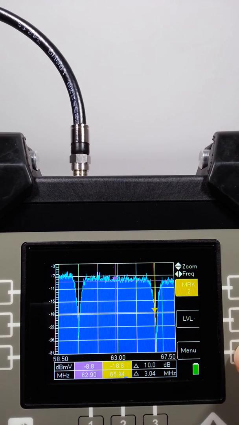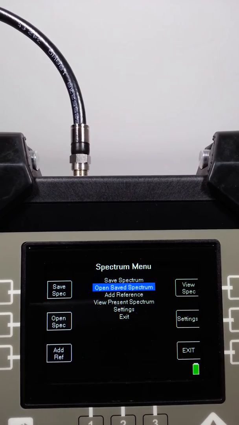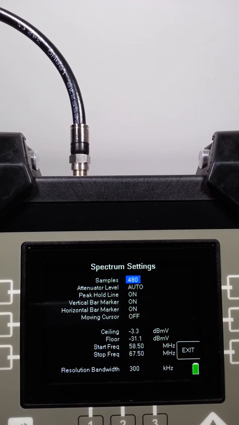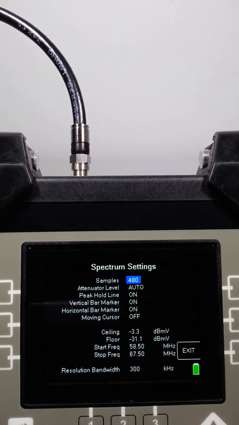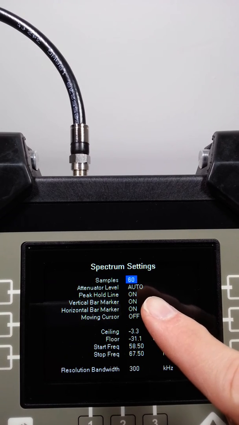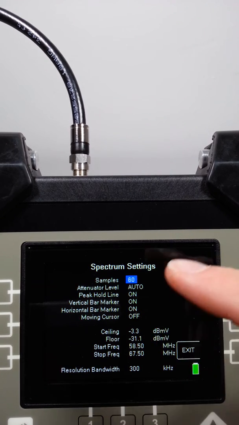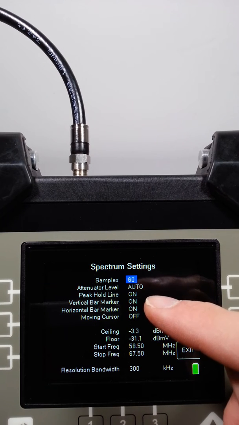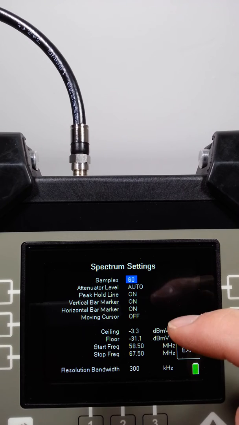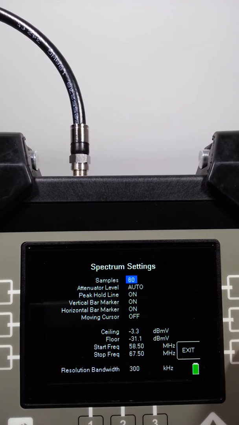And then if we want to change our spectrum menu settings, we can press the menu soft key and toggle to settings. And we can change the number of samples that are taken. The fewer samples that we take, the faster the sweep speed will be, but of course with fewer samples, the resolution or the quality appearance of that will change. So if I change that down to 60 samples, for example, and come back out, we can see the difference. Some other options within the spectrum menu: you can turn on or off the peak hold line and the vertical bar markers. You can set your ceiling and floor and the start and stop frequencies for the screen.